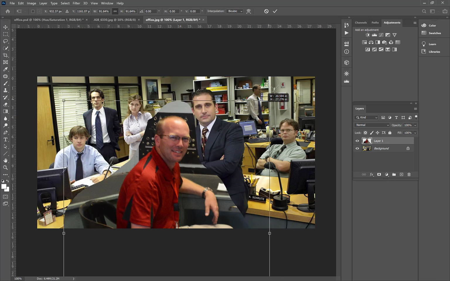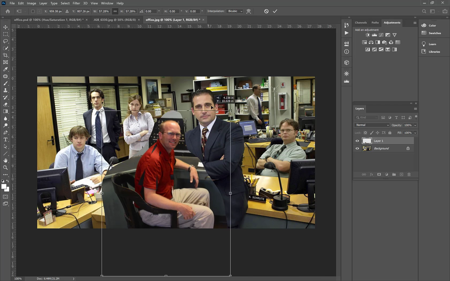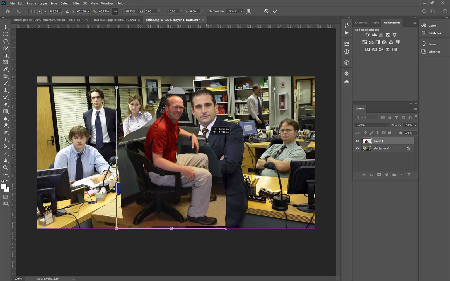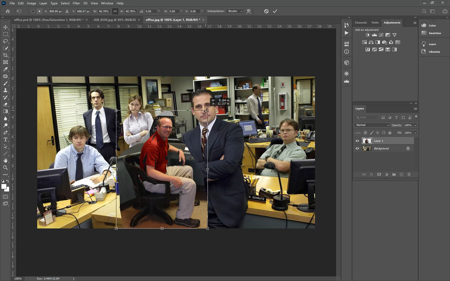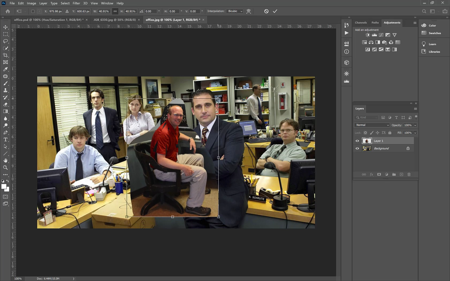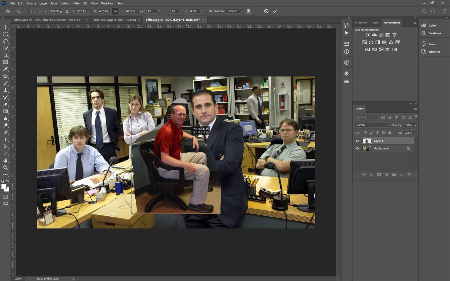I'm going to take the handlebars and shrink myself a little bit, so that I fit onto the screen completely. I want to get close to the scale that I need to be in compared to the rest of the cast, and I'm going to say that's probably pretty close. I'm going to bring it down just a little bit.